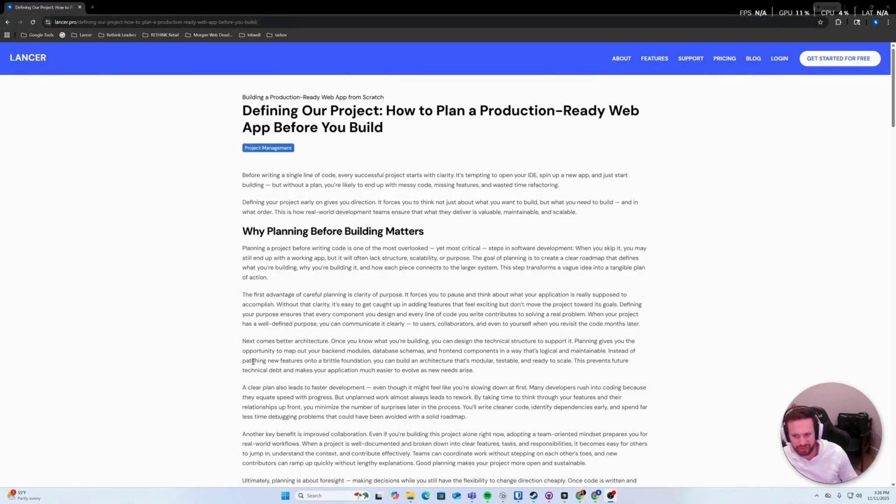It's really going to help us transform that vague idea into a tangible plan of action and everything that we want to accomplish. The first advantage of this is going to be creating that purpose. It's going to force us to pause and think about what we really want our application to accomplish. Without that clarity, it's easy to get caught up in adding features that feel exciting, but don't necessarily move our project towards its goals. Defining our purpose is going to ensure that every component that we design, every line of code that we write contributes to solving the real problem we're trying to solve.